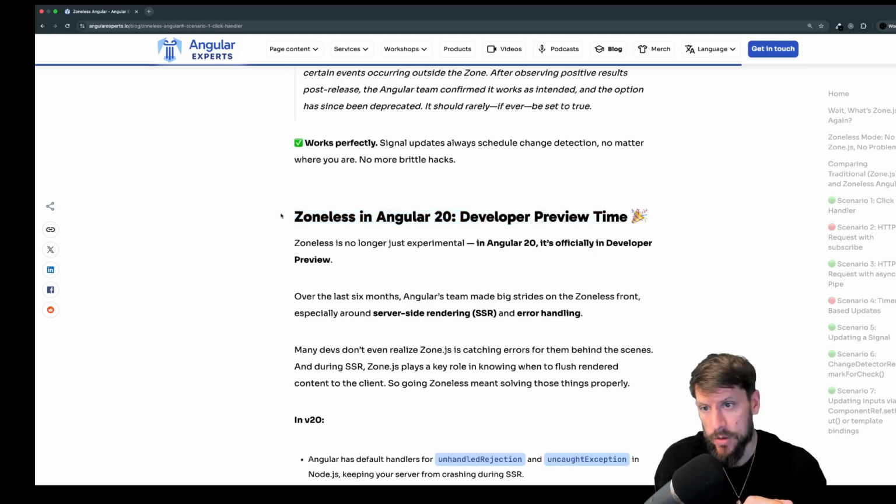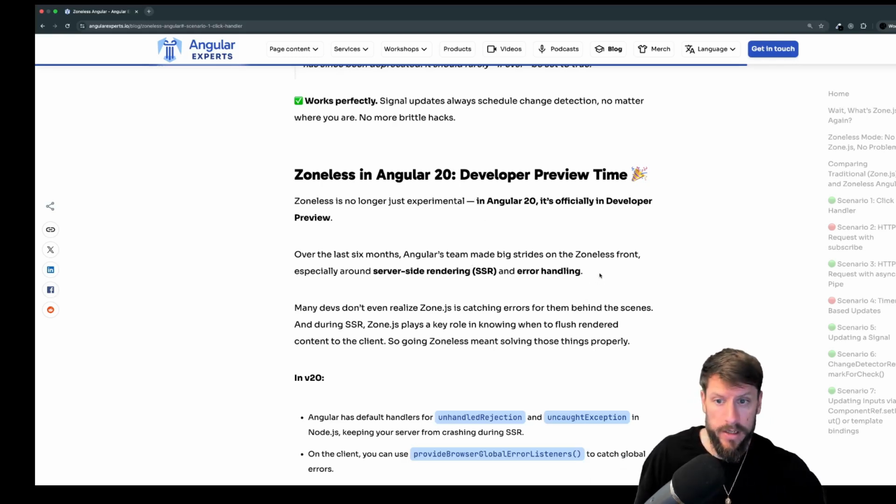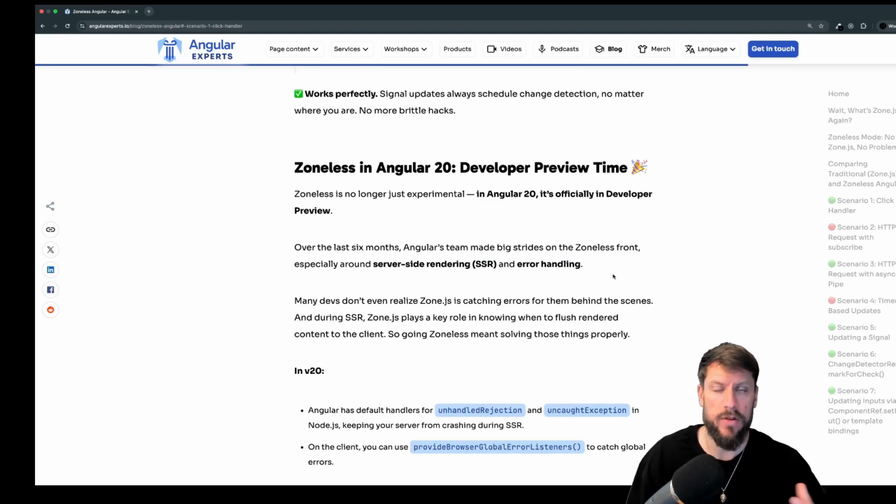And in Angular 20, zoneless made it into developer preview. I expect it to make it to stable in 21, and the Angular team is putting a lot of effort also into the SSR story and has improved their error handling and so on. So zoneless is the future, and I would recommend you to check that your applications are OnPush. If you have the time and the resources, rewrite to signals and then get those performance benefits.